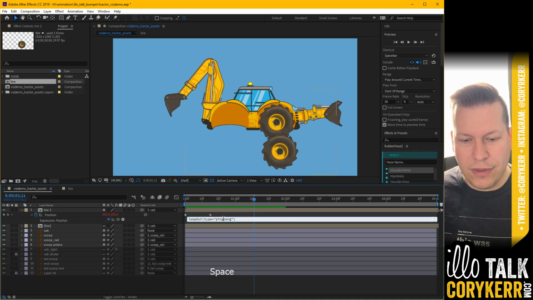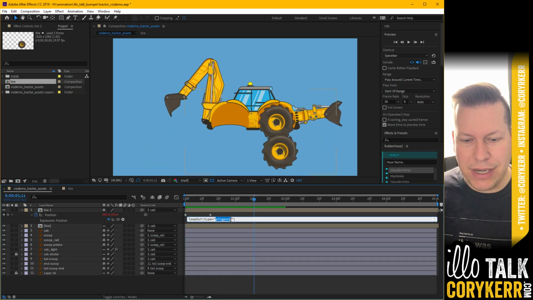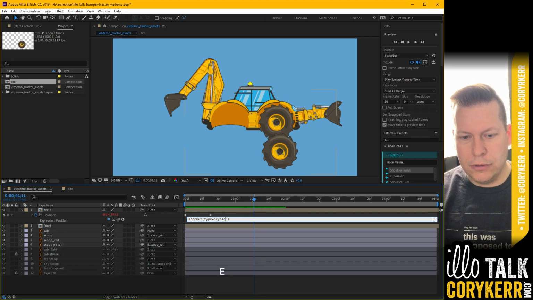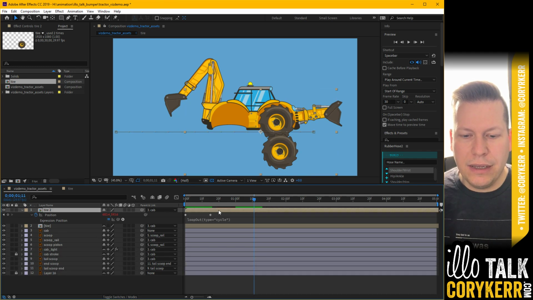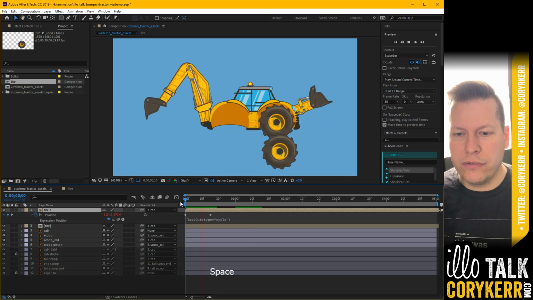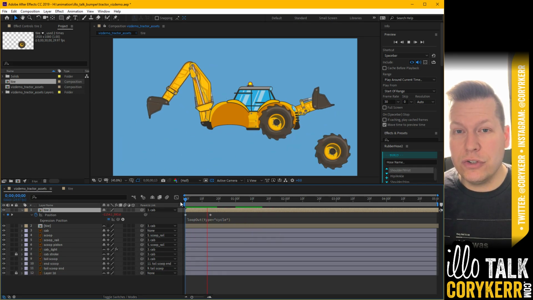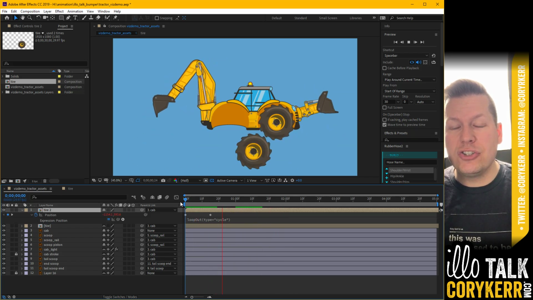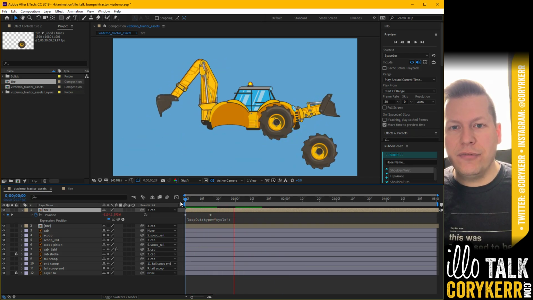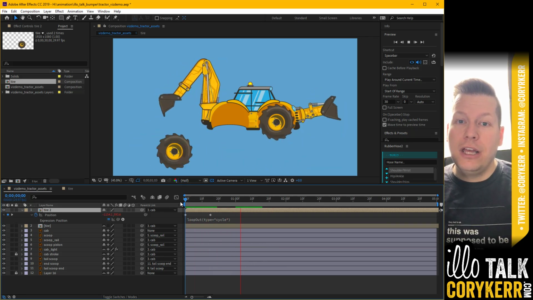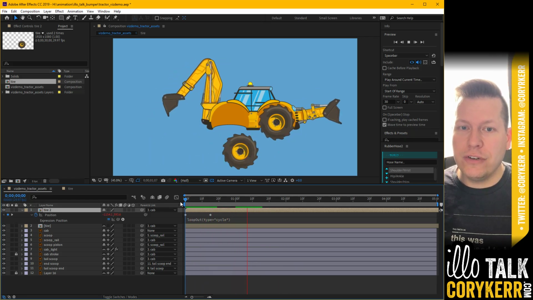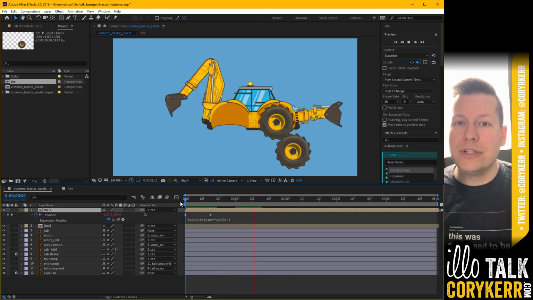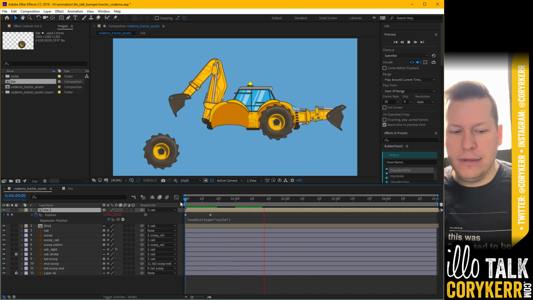Now, if I change this in the middle, if I change the type to cycle, then it will jump cut. So instead of playing it, see how it just continues to jump cut? Those are the two different things. Now, the cool part about this is that you can just do this on anything that has keyframes. Now, here's the trick. If you want an entire composition to loop, you have to use a time dealio.